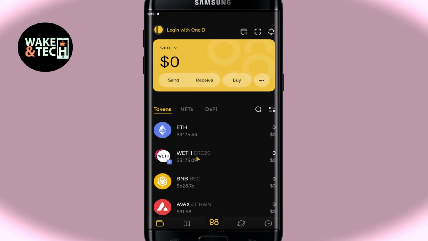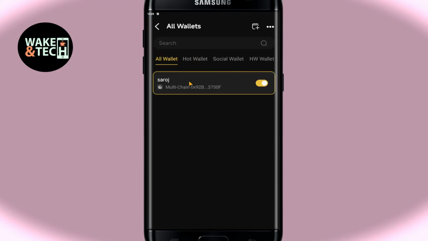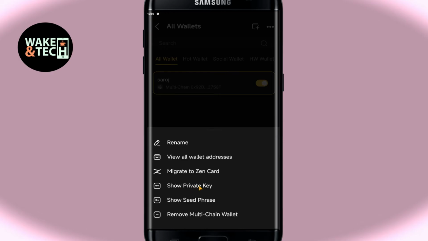Now from here, if you wish to back up your wallet, then you will need to reveal and retrieve your seed and key. In order to do this, just click on your wallet name at the top section on the drop-down menu and then tap on Manage Wallets. From here, just tap on your wallet that you wish to back up and you will now see the Show Private Key as well as the Show Seed Phrase option.